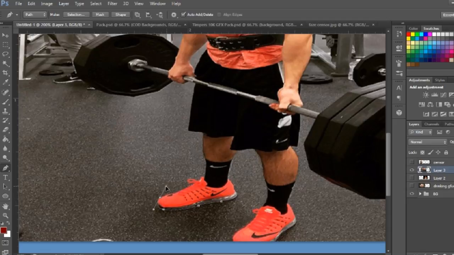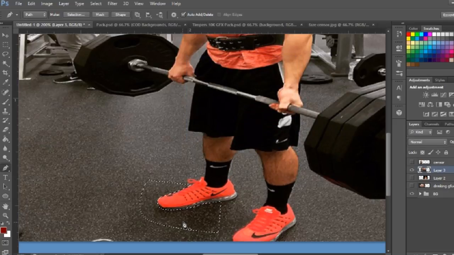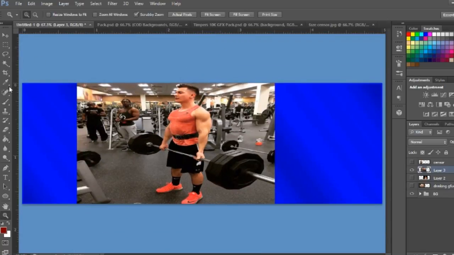You can do it pretty much like this, and like this, y'all get the gist. Make selection, okay, backspace, and boom. You can do that sort of thing. Personally, that's what I would recommend, but I'm just doing this for the sake of the video or the tutorial.